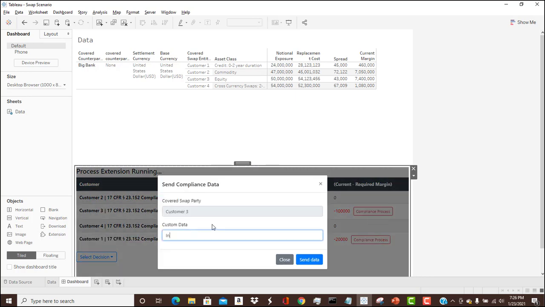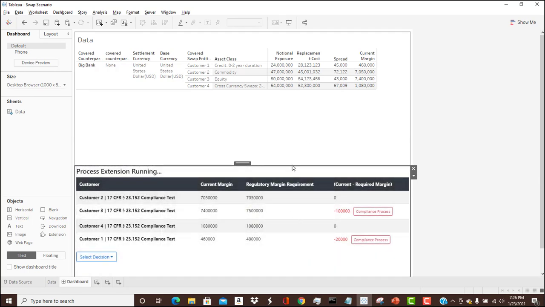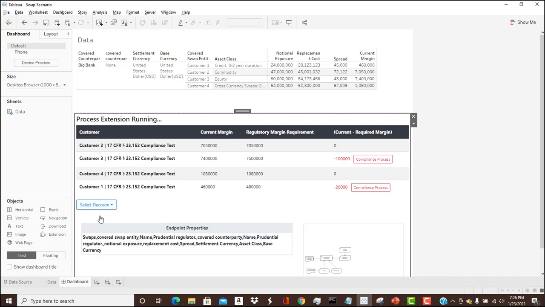and provide information on top of that. We can look at the decisions that are associated with the extension. So you can have more than one decision associated with the dashboard, and it can be looking at different data elements. So this particular, we can see here are the different endpoint properties, which are the data elements that are input into the decision. And we have a picture of the diagram of the decision model that's associated with that input data.